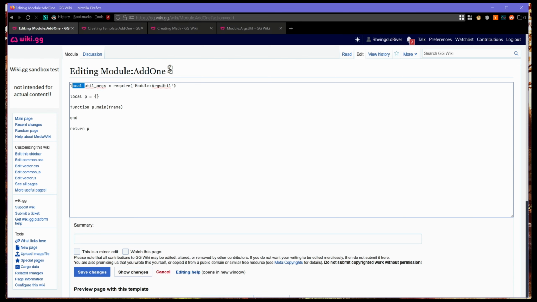So we are making a local variable, and this is the naming convention that I like to use. util_args is my naming convention whenever I'm importing a utility library, such as args-util, or other custom libraries like string util, math util, whatever other utility library that I've coded for myself on my own wiki. I'll do util underscore whatever. So this is my naming convention.